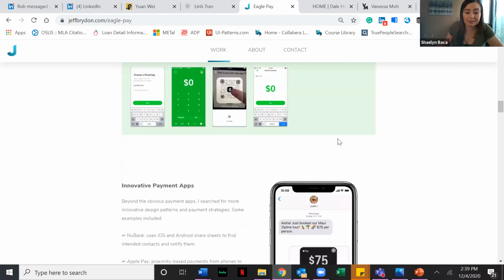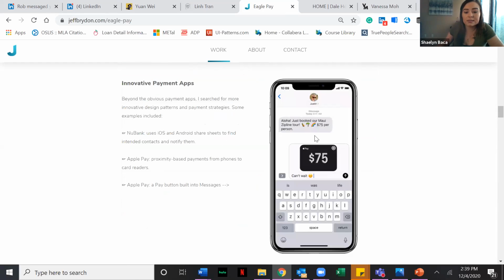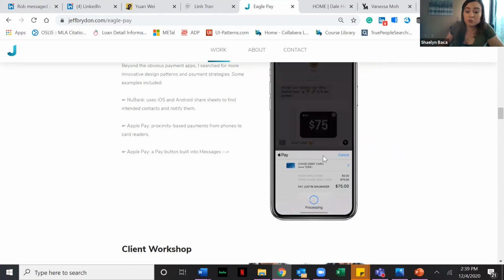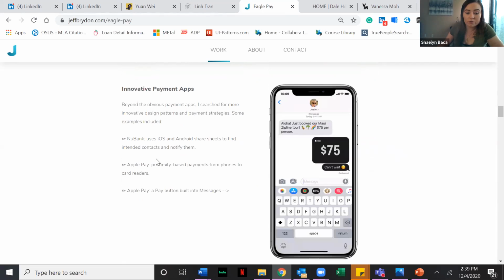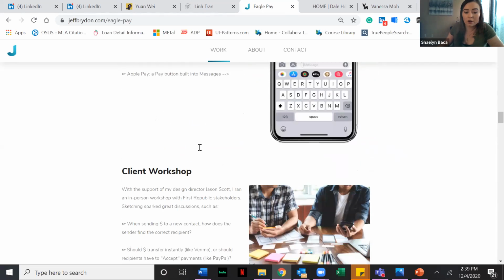So great UX so far. And here we can see some solid prototypes. I really do like his prototypes. He does a great job with that. And he goes in with a little overview too, what's going on here.